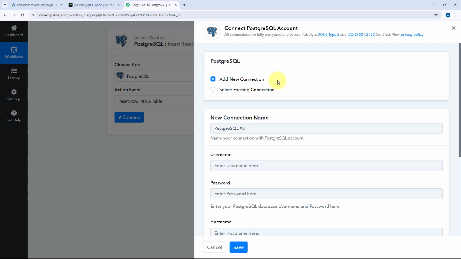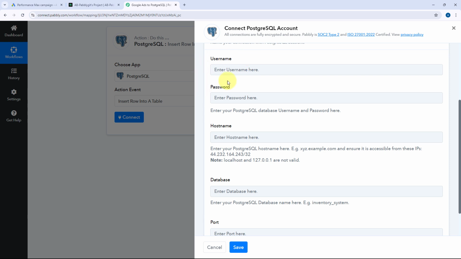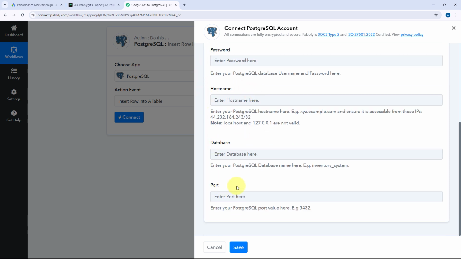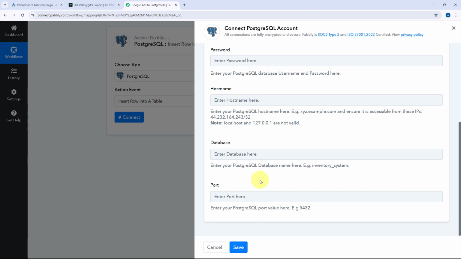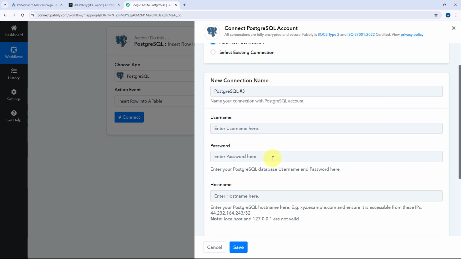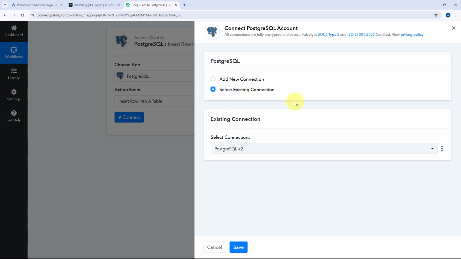Now here, we have to connect our PostgreSQL account with Pabbly Connect. To make this connection, we have to enter the username, password, host name, database, and port. All of these details of our PostgreSQL account. If you have created your PostgreSQL database, you must have all of these details. You just have to enter these details over here and click on Save to connect your PostgreSQL database with Pabbly Connect. I have already made a connection earlier, so I will select the existing connection and click on Save. As you click on Save, our PostgreSQL account will get connected with Pabbly Connect.